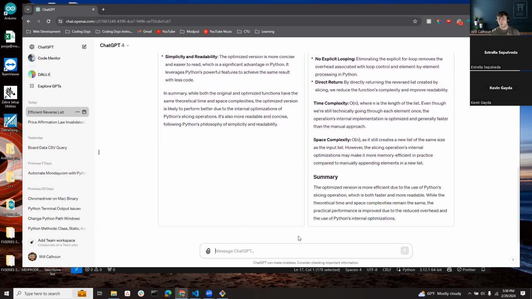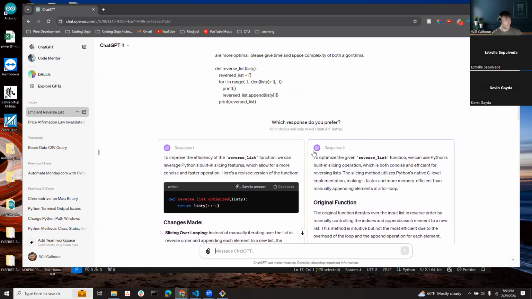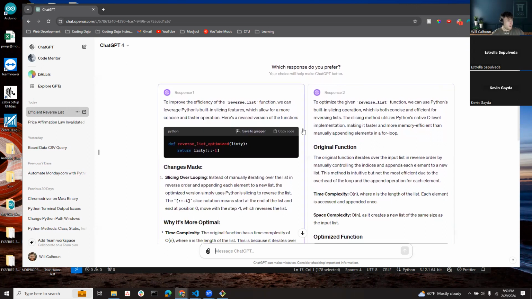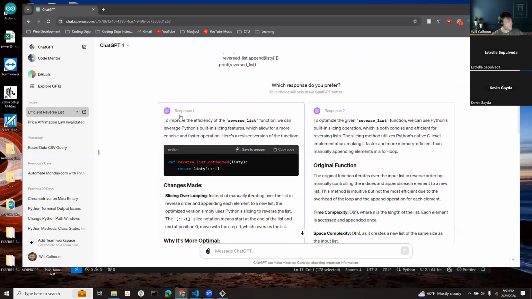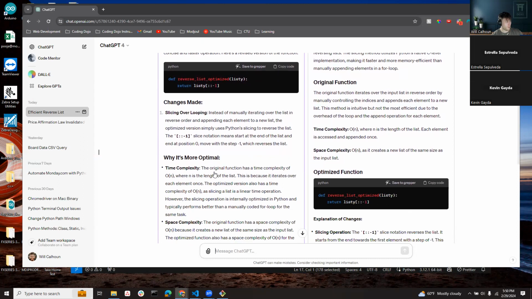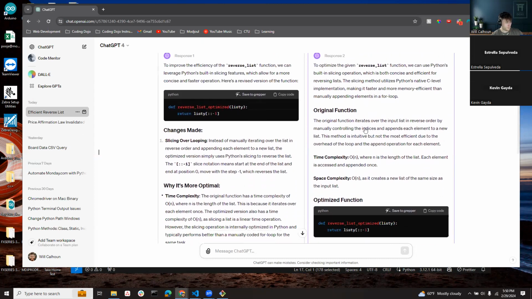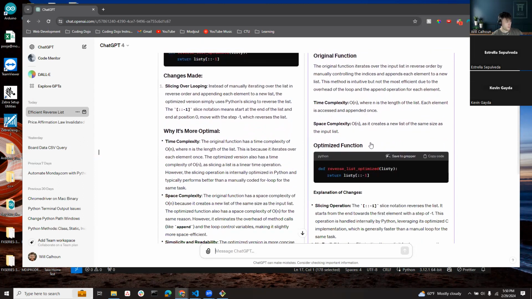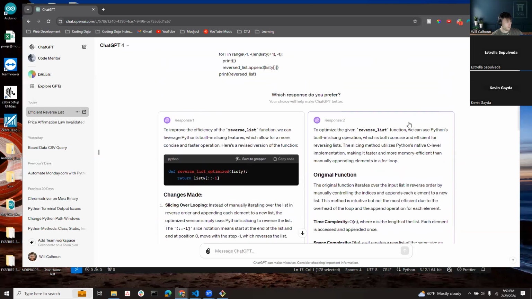Again, get it going, get it working, get it to where you can make it work. Okay, this works. It just is ugly. And then we sit and we say, okay, to improve the efficiency, we can leverage the built-in slicing features, which allow for a more concise and faster option. Changes made, slicing, why it's more optimal, time and space complexity. Great. Or we have the original function, time and space complexity, then the slicing operator. This one's way better. Why even would I pick that?